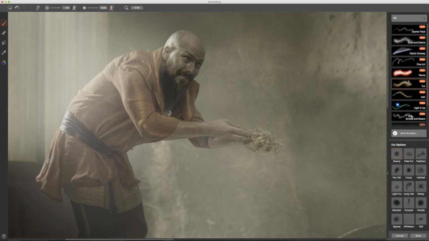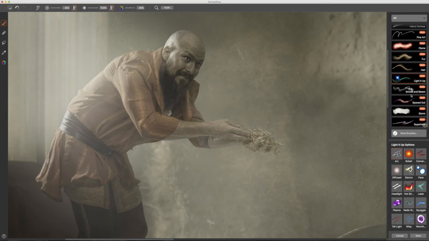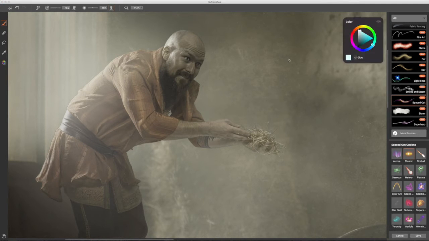Fur, of course, works really well for hair. Hair as well. Light It Up, so there's a few in here that work great for gold thread. I'll come back to those. Smoke and Steam, Spaced Out, again, some great gold thread options there. Storm and Superhero. So if I go back to, first of all, the Spaced Out one, one of the ones that I did use was Cluster. And what you can do is then you can choose the color that you're after. And of course, I want a gold type color and I can play around with how that looks.